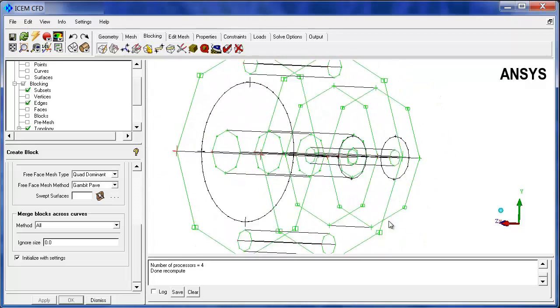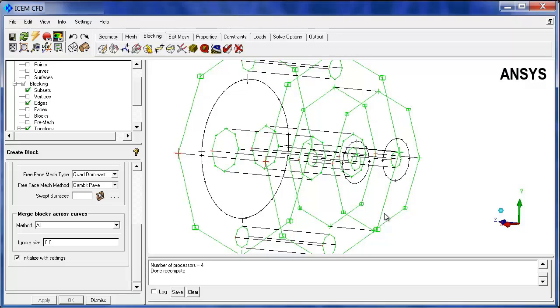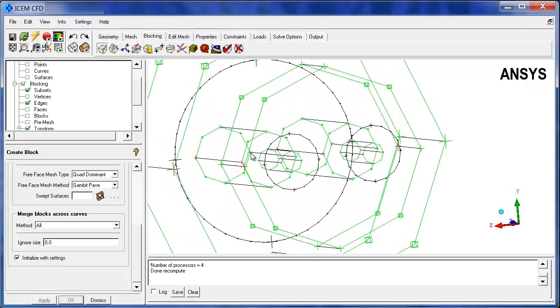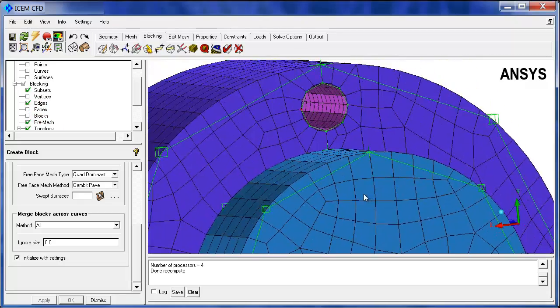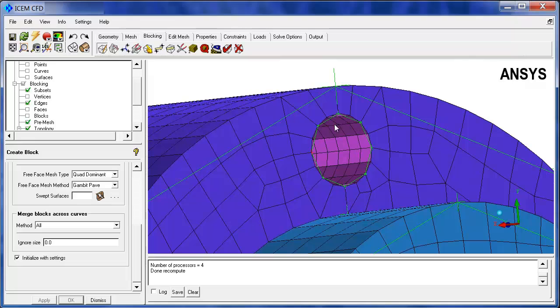This is just the surface mesh. So between the surface mesh and the volume mesh, you can come in and adjust things. So let's take a look at some of our pre-mesh. For instance, you might want to come up here and say that you need higher node count on these edges.